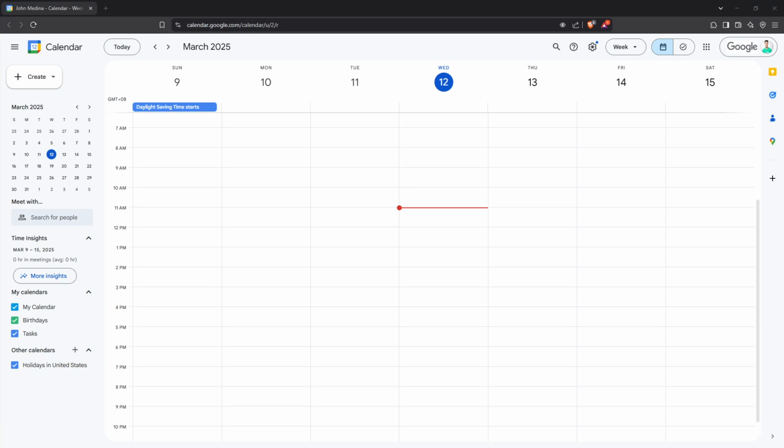In today's video, I'm going to teach you how to add PTO to your Google Calendar and fully automate the process. This is a fantastic way to streamline your work and ensure that everyone who needs to know about your upcoming time off is informed in advance. Let's dive right in. First, you'll want to navigate to your Google Calendar.